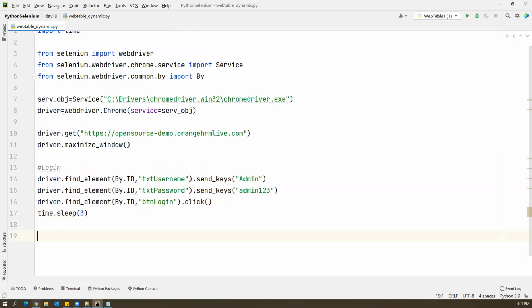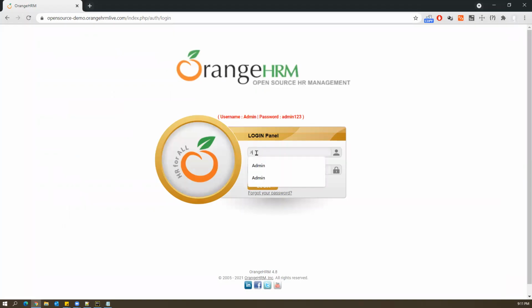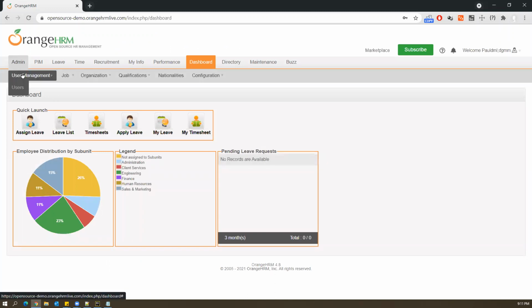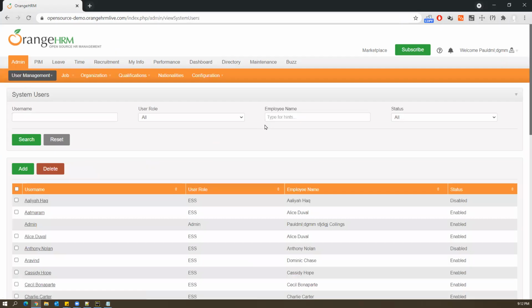Once you have successfully logged in, we have to do one more thing here. What is that? Go to admin. As soon as you get this page, you have to go to admin, user management, then click on users. Admin, user management, and then users, and only then will you get the table, right? So we need to first navigate through these 3 elements. Let us identify admin, user management, and users. We need to identify 3 elements and then perform a click action on every element.